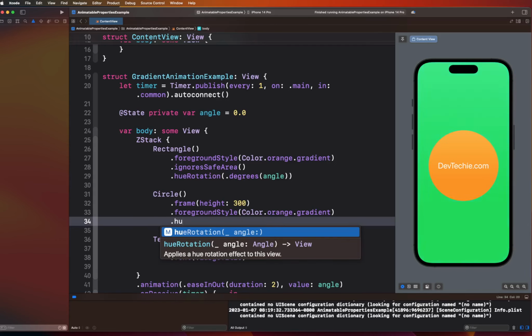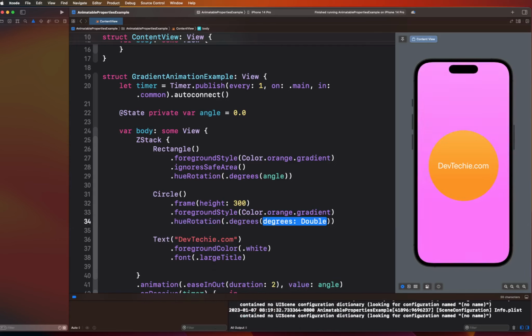We're going to apply hueRotation on the circle as well with the angle in degrees. As soon as we do that, you're not only going to see the change in the color, the hue rotation, but also the gradient itself. And this is by far the easiest way to change or animate gradients.